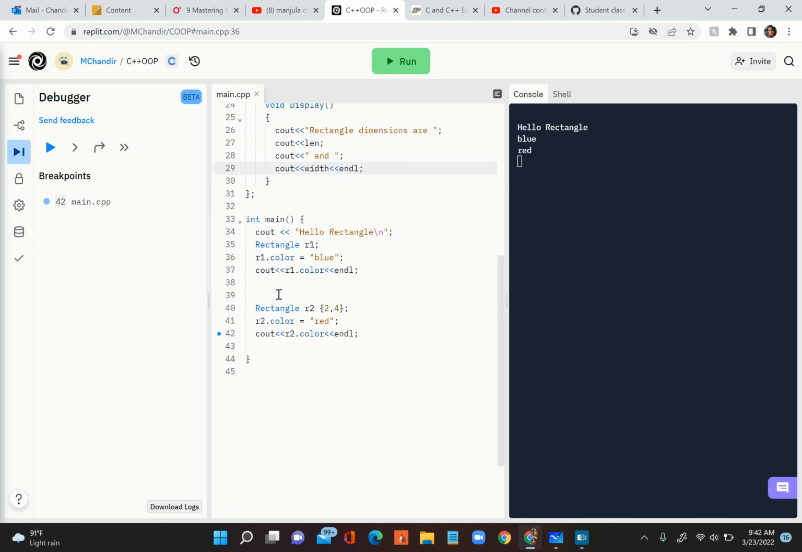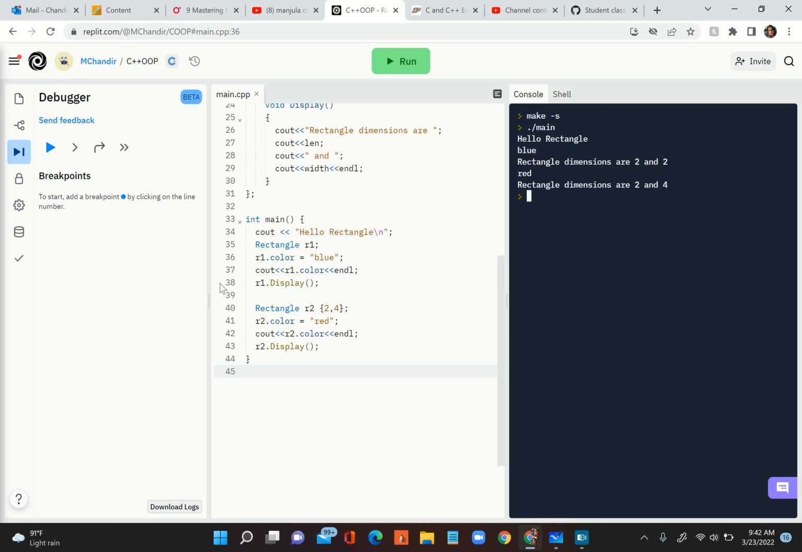Any method you have to call similar to your members. So you have to say r1.display. Because this is a method, you have to use the method notation. So when you copy paste, be sure that you're using the right object, r1 and r2.display. Okay. Now let's run this code and see what happens. There is an unnecessary breakpoint here. We'll clear that. So you can see rectangle dimensions are 2, 2 and 2, 4.